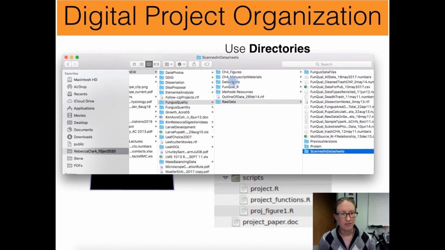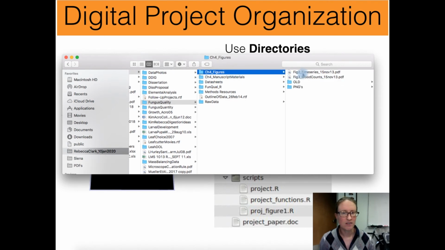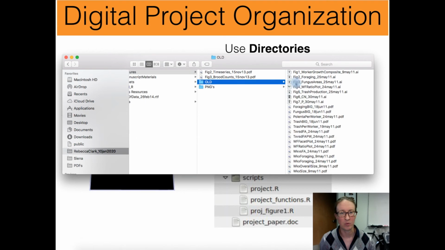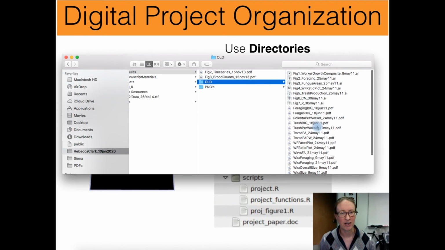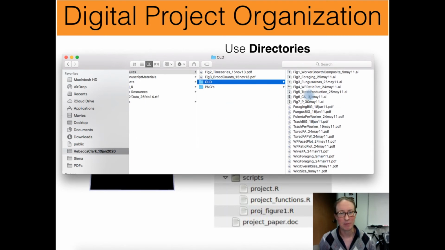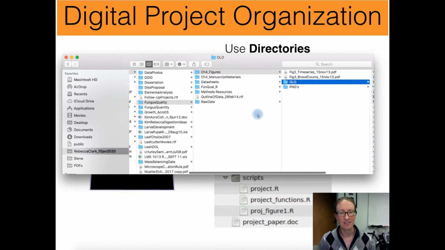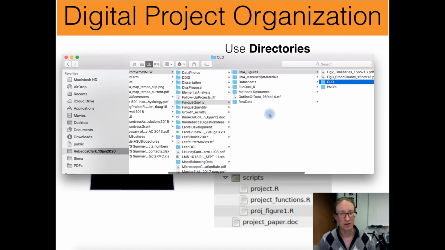Then I also have a file here for figures. And so here are some figures that appear in this paper that I've written. And you'll notice one thing I like to do is I don't like to get rid of stuff, but oftentimes I'll make too many different versions of something and I won't want to look at the older versions. So I've got an old folder here that has a bunch of old junk in it, just in case for some reason I decide I want to use it.